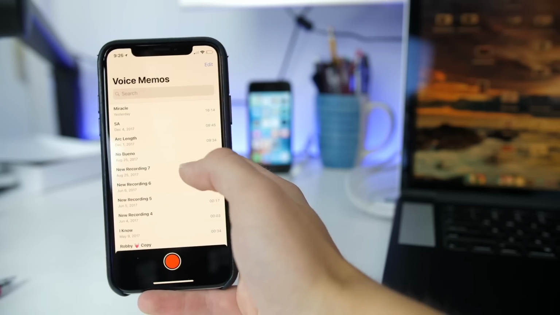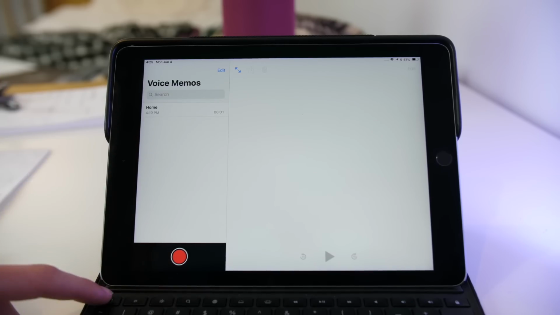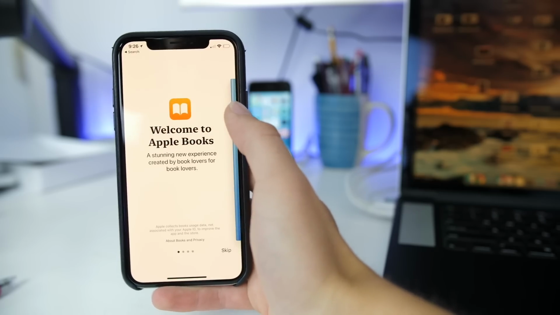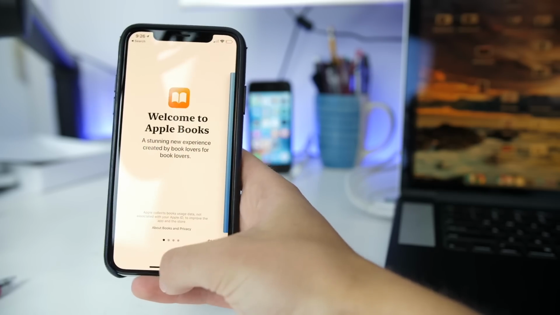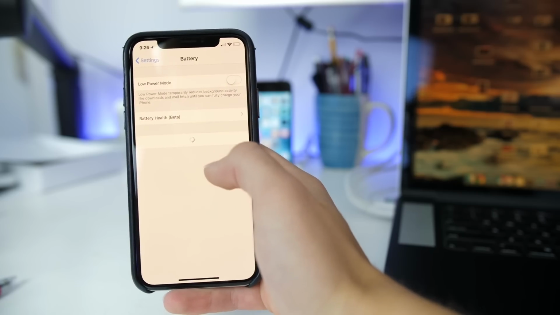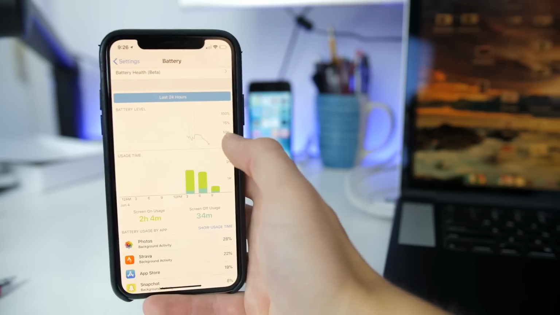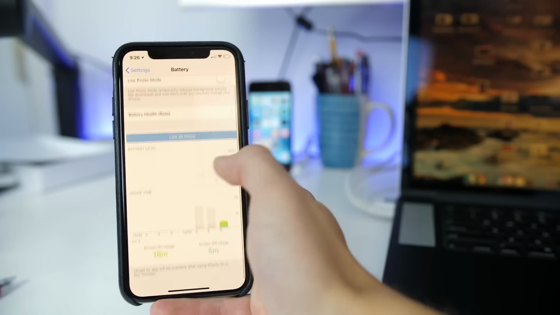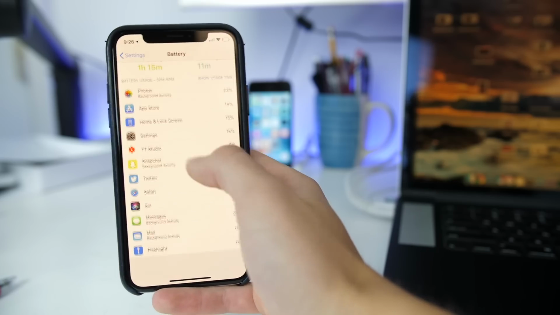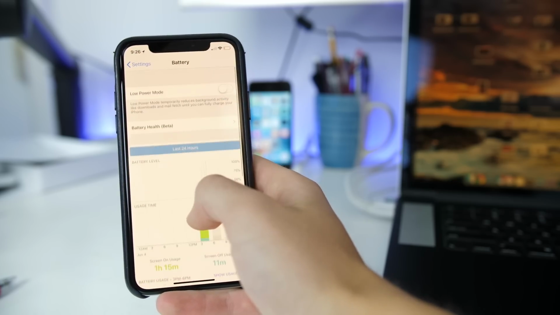There's also a new Voice Memos app to accompany the iPad app. Nothing crazy there. Then iBooks has been changed to Apple Books. Nothing crazy there, but it is now just called Apple Books. And then we have a few new things in the battery subset. We get more details about the applications, which I think is going to be pretty cool, to take a look at usage on your iPhone in more detail about the battery. So that's going to be a nice feature as well.